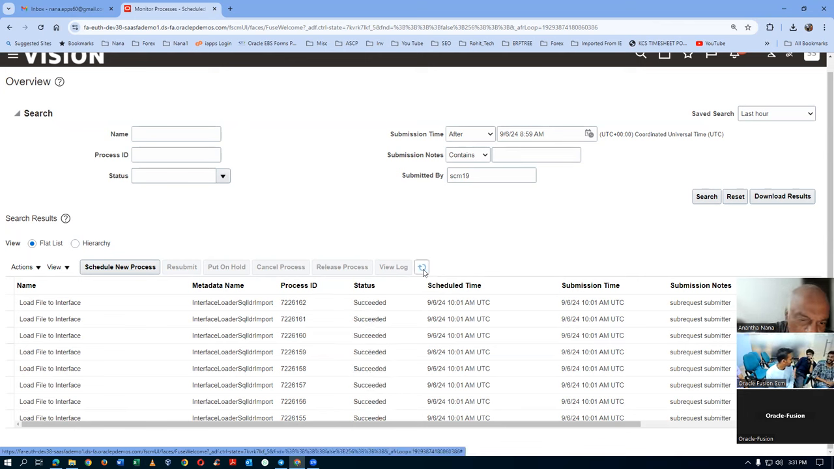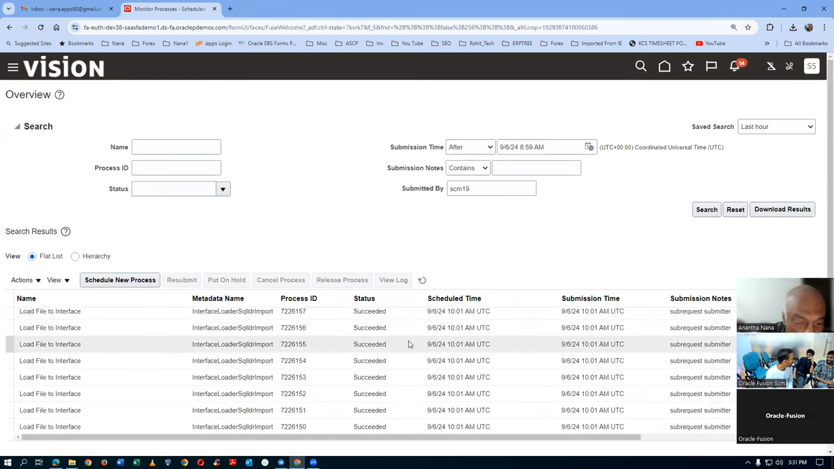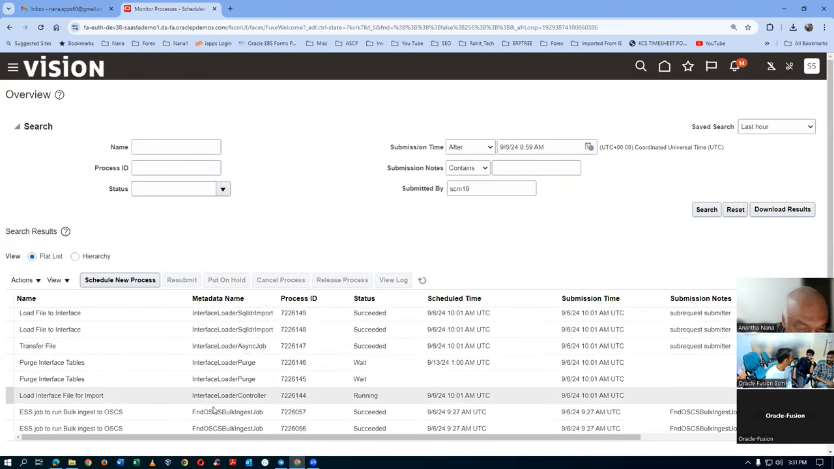So once everything is completed, what happens? It has all been brought into the interface tables now. Now you wait for the main concurrent. The load interface has to get completed now. The 144th concurrent has to get completed.